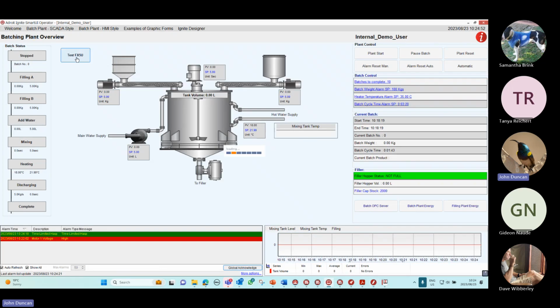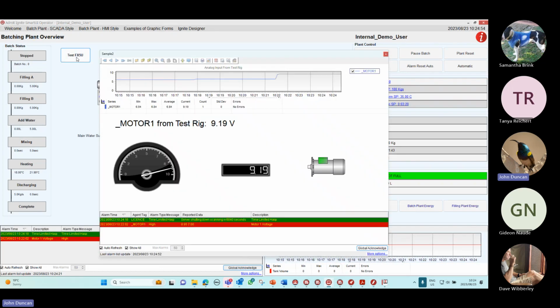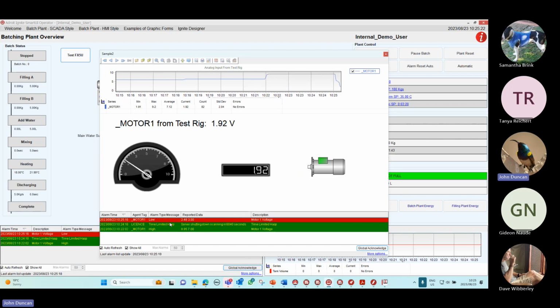If I open up my window, on my test rig, I can turn my motor off, it'll go red, and turn it back on again, it'll go green. When I turn the dial, I can then bring the dial down. The display value will change, and this other gauge will change. If I take it right down below 3, we will get an alarm. There's my alarm for the low voltage signal.